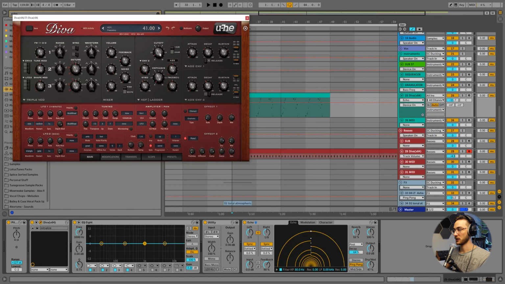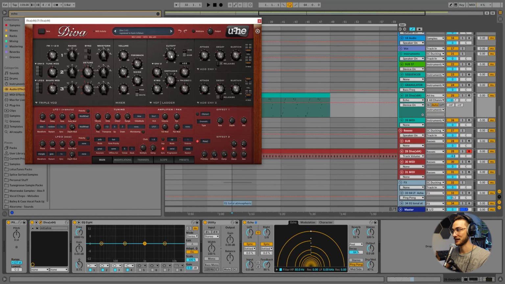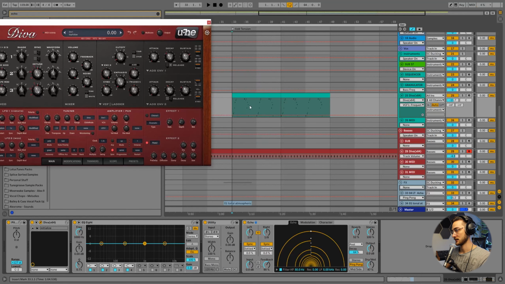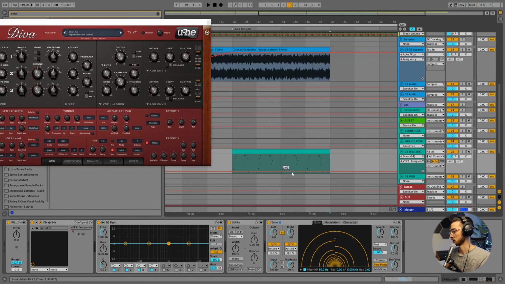Every synthesizer, whether that be Diva, Serum, Vital, has a cutoff parameter like this, or a filter cutoff parameter, a way to open up the synth. By opening up sounds, or by increasing the cutoff, you create tension, and by reducing the cutoff, you release tension. So let's create some tension in this section here by automating the cutoff on the synth here.